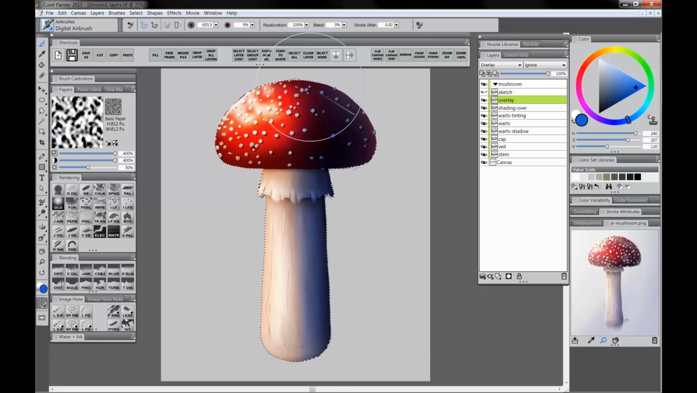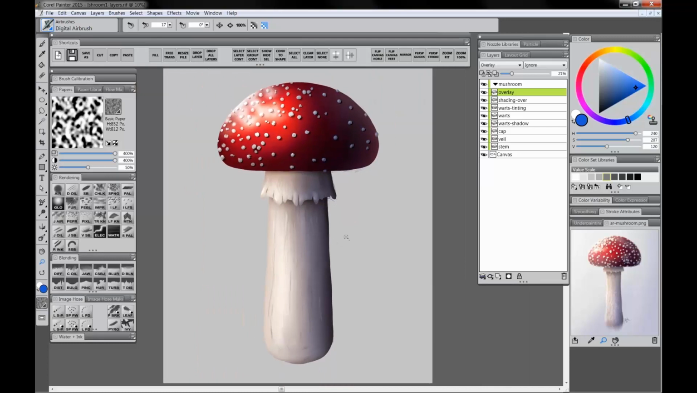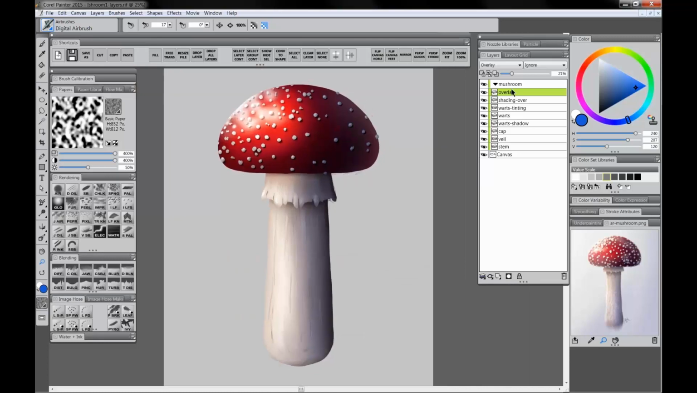Now, we don't need this selection anymore, so we can do Select None or Control-D. And that's a little bit too strong for the overlay, so we're going to reduce the opacity until it's very subtly warmer on one side and cooler on the other. Go to the Shading Over layer. Let's reduce that. And let's just delete that sketch layer. We don't need that anymore. For some reason, that's showing up there still, but that's okay. Maybe I did something weird on my end.